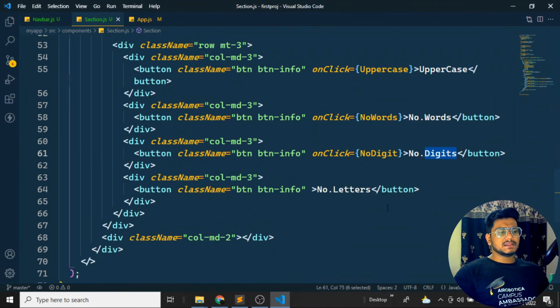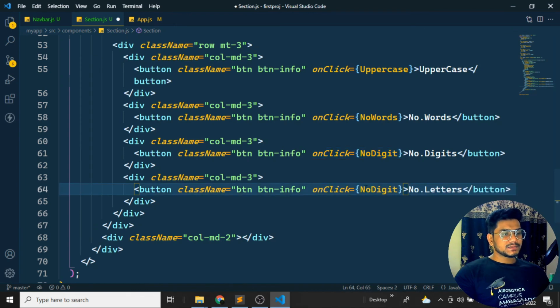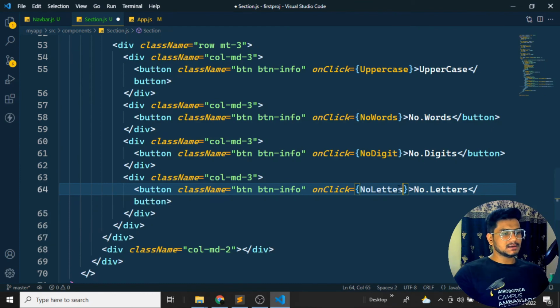Now I need to check the number of letters, right? It is very easy. How many letters are there? You can just use text.length, simple. I'll name it number of letters.